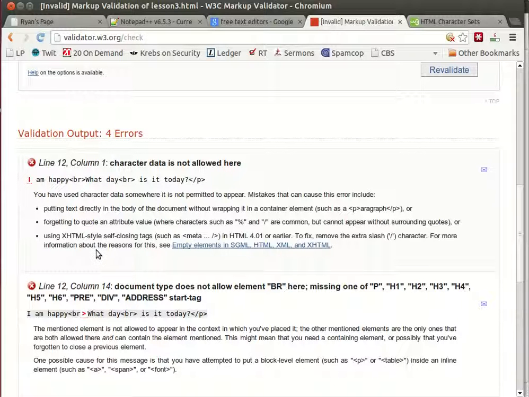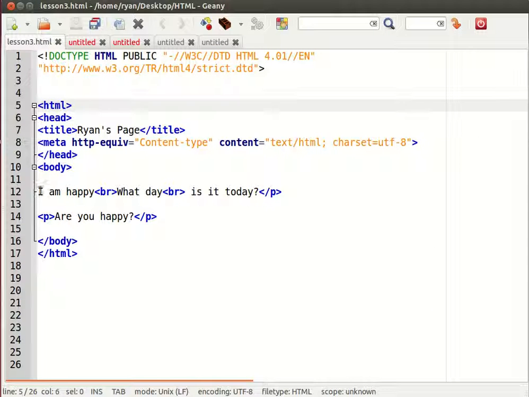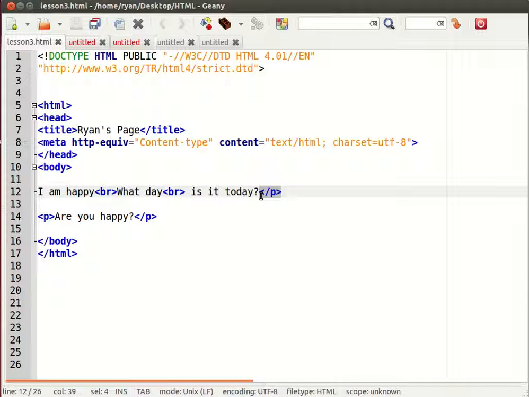Let's look at the first error. You'll see in red, it shows me where the problem is, the position where the error was detected. And remember, I left off my opening paragraph. It says you have used character data somewhere it is not permitted to appear. Mistakes that can cause this include putting text directly in the body of the document without wrapping it in a container element such as a paragraph. So you can see that's obviously what I did. Here's the container, it's a paragraph, but I didn't wrap it. I didn't start it with a paragraph.